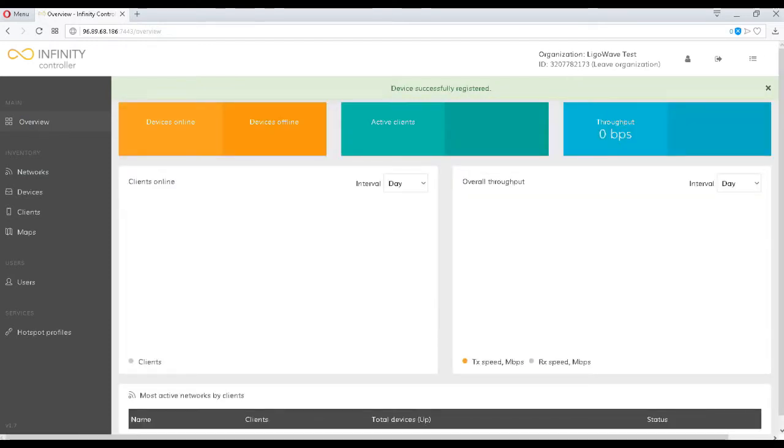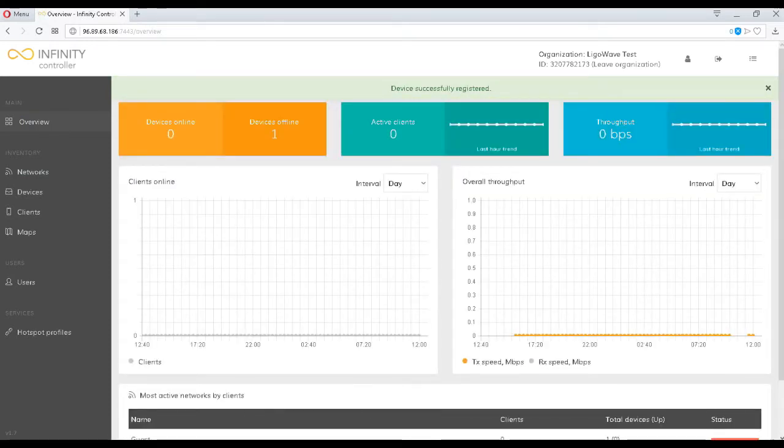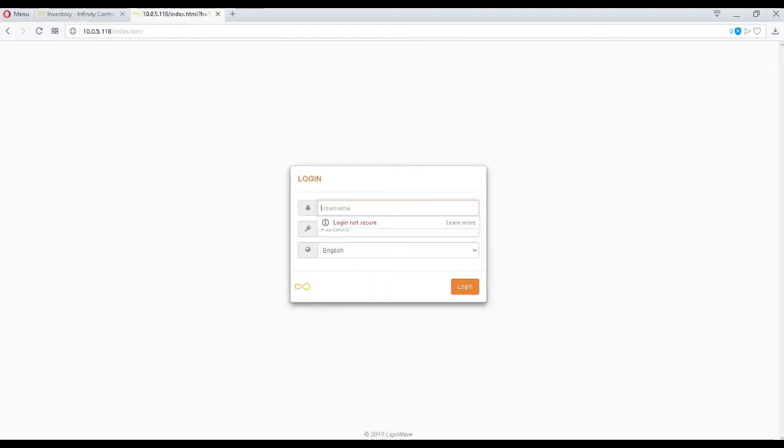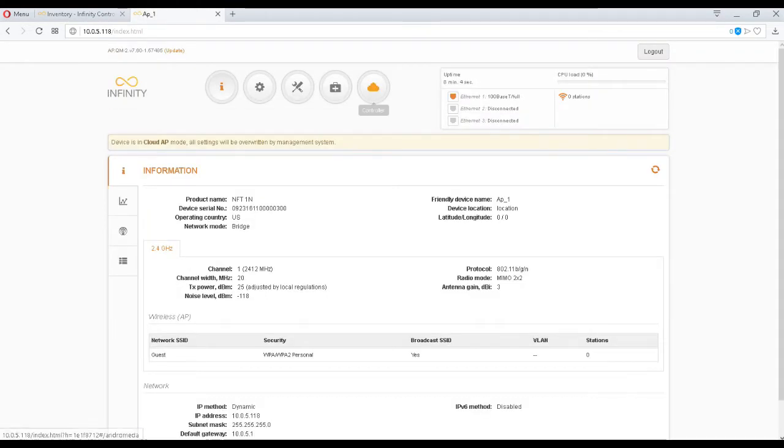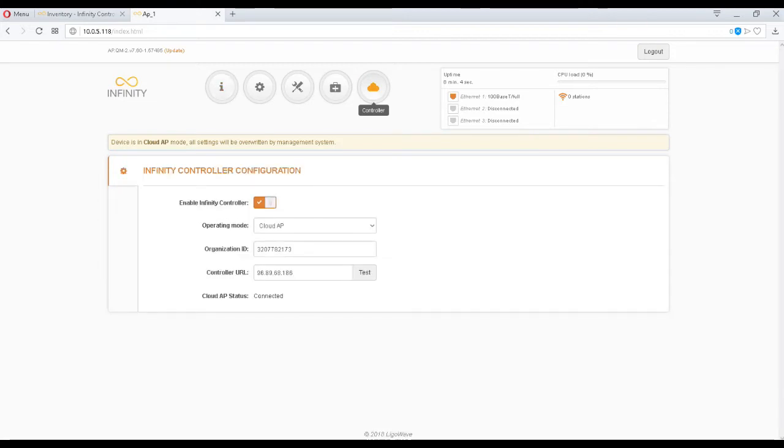As the access point receives the configuration, it will temporarily show down. Once it's back up, you can log into the access point to check the settings. Log into the access point using the IP address shown within the controller. If you check your controller settings, you will notice that it's set up as a cloud access point with the correct URL and organizational ID. When you hit Test at this point, it is able to successfully locate the controller.